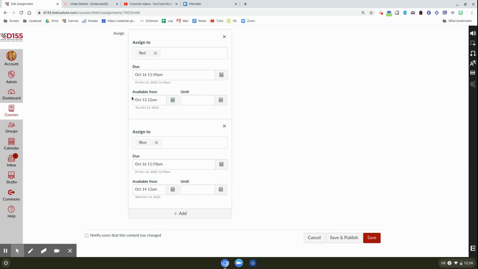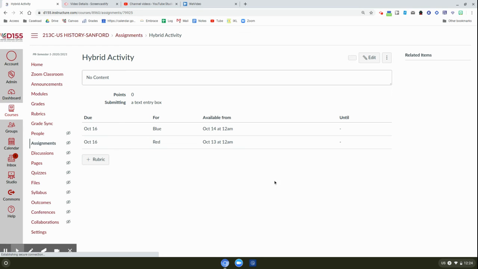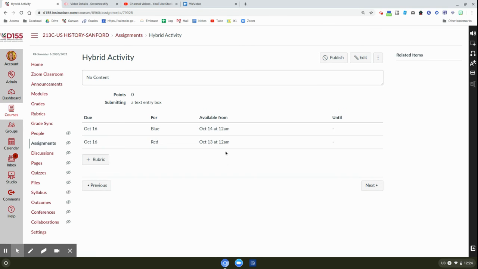Now when my red group is in class, they'll have access to this. And when my blue group is in class, they will have access to it. The blue group won't be able to get into it early. So as long as you have the due date set the same, you can tweak when the students are going to get into it. When I'm ready, I'm going to save. And now it's assigned to open at different times for different groups.